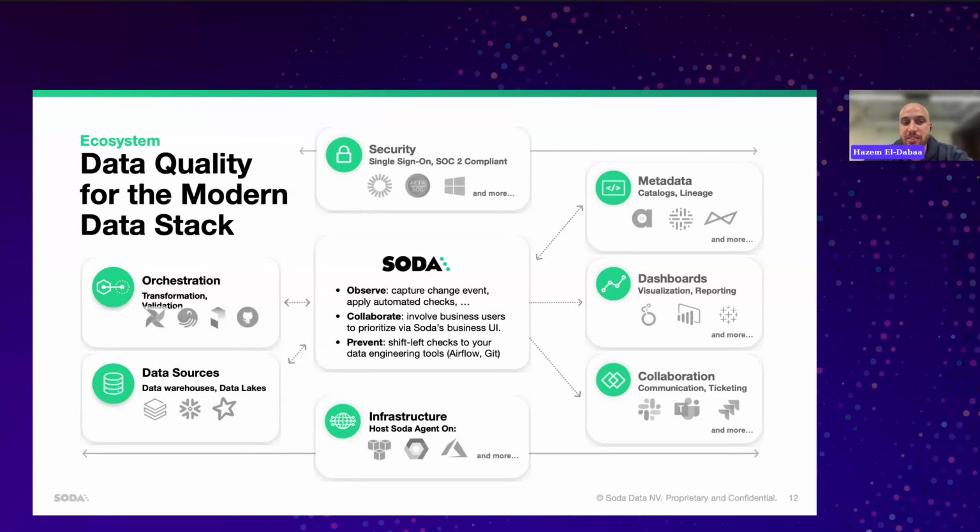Then in the orchestration bucket here, this is where the pipeline testing and data contracts come to life. This is leveraging a component called the Soda library, which is a Python library and command line interface where you can programmatically invoke your data quality checks throughout your pipelines.